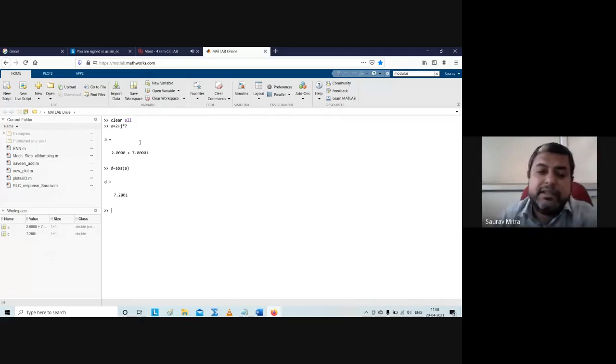So two things you have learned from here. What are the two things? First thing is how to define a complex number. That is, whatever j is there, that j is to be defined properly in the complex domain. So A is equal to 2 plus j7. If you write that, it comes like 2 plus 7i. And then we are doing D is equal to abs of A. So abs is a function which helps us to find the absolute value.